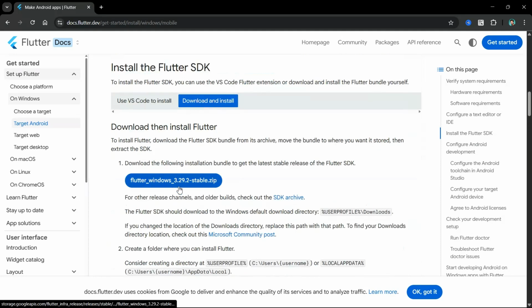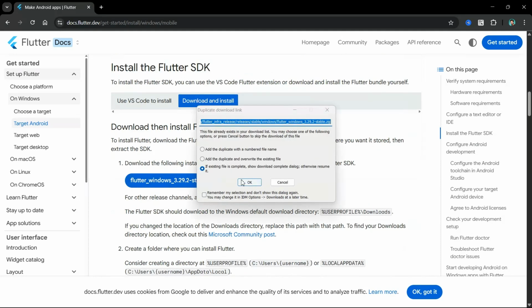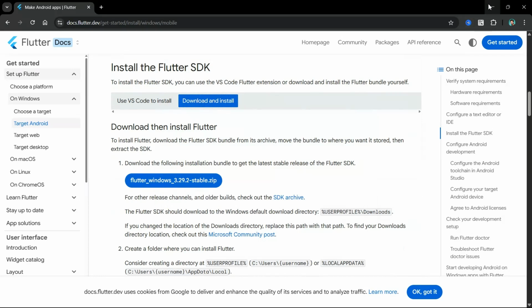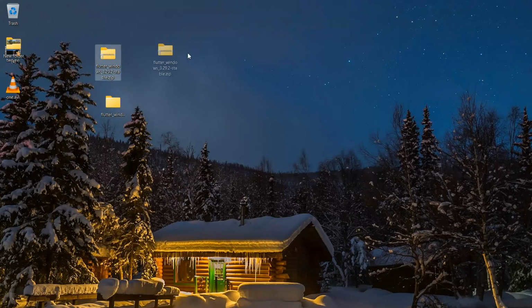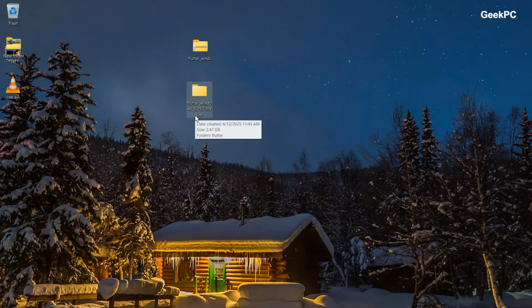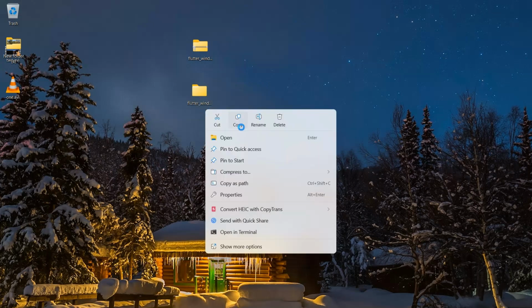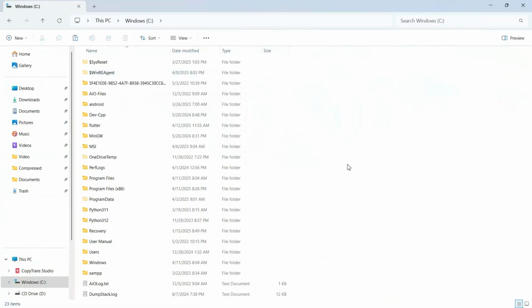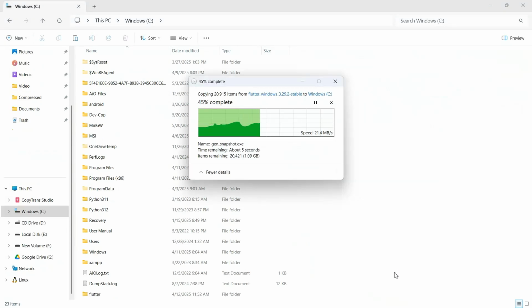Okay, so let's download the .zip file. Okay, so I have already downloaded it, so I'll cancel it. And now I have already extracted the .zip file also on my desktop, so I'll copy it here and I'll paste it in my C drive. It may take a few minutes depending on the laptop.